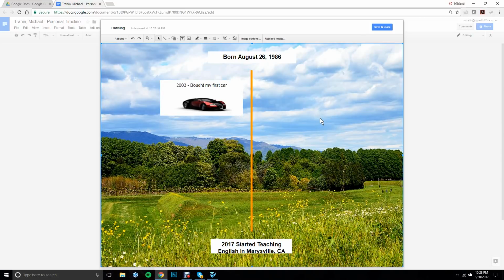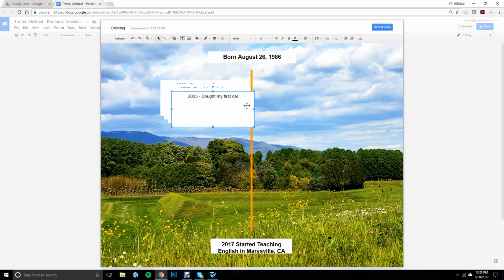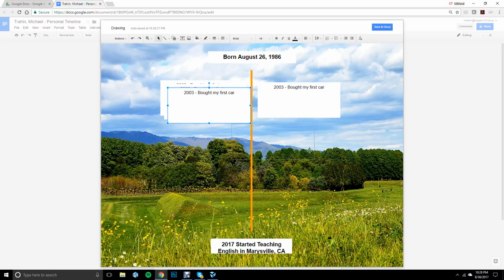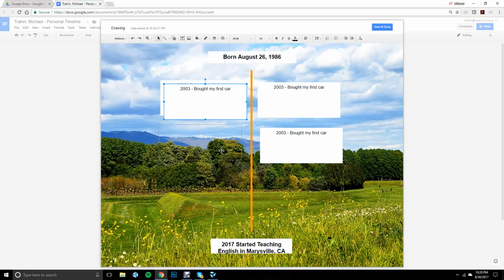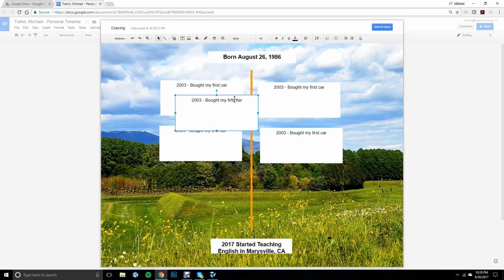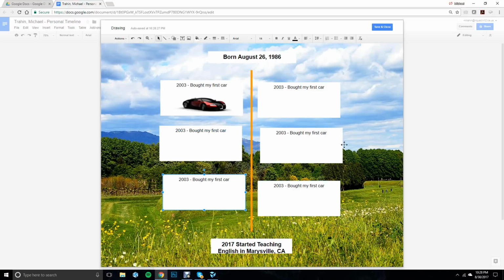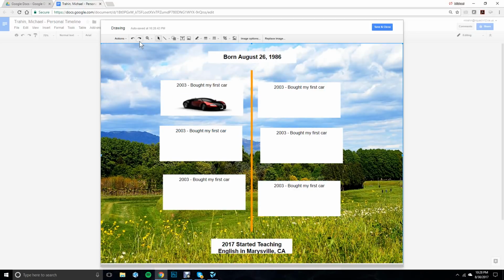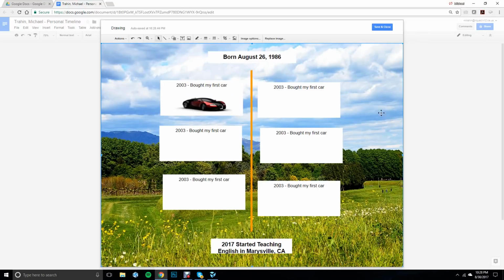So that's one thing I have on my timeline. So far I have 3 boxes. Now what I want you guys to do, I want you to have 3 boxes on each side. That's 2 more. So 3 boxes with information and pictures if you want.